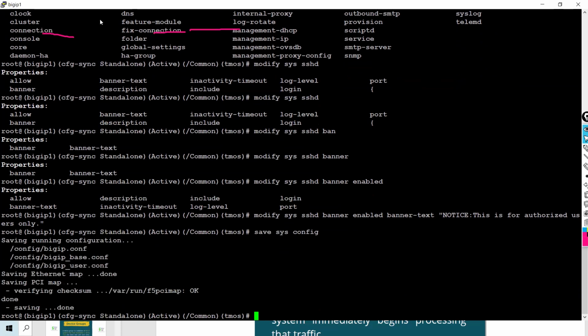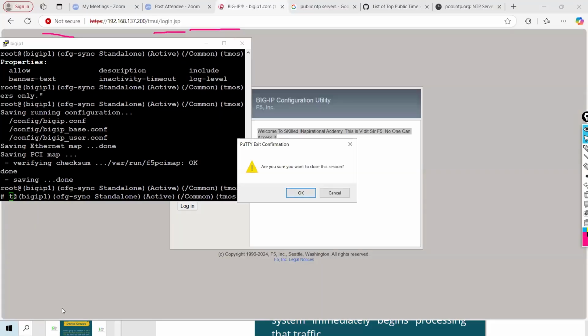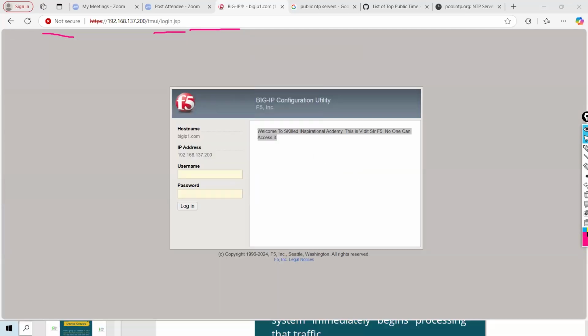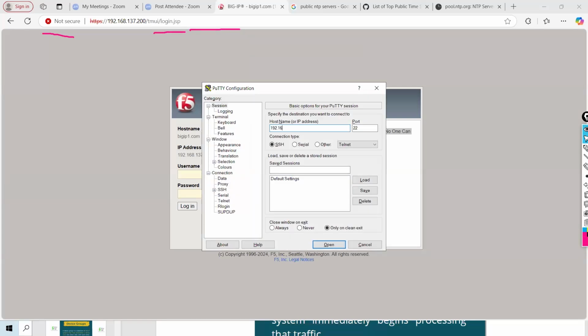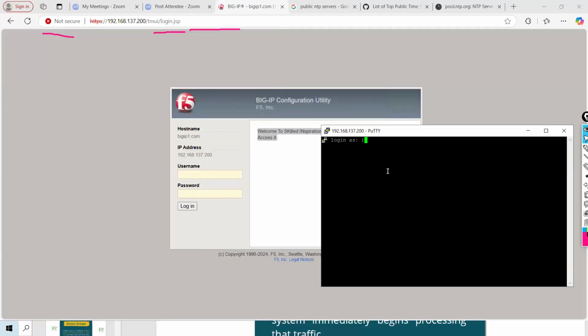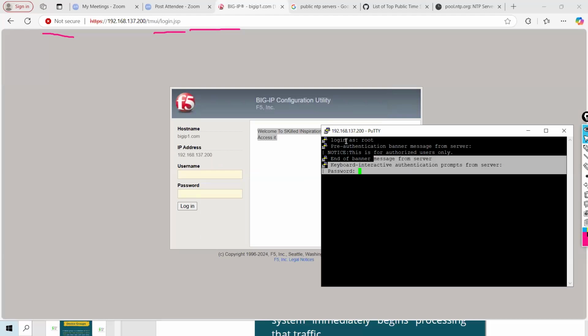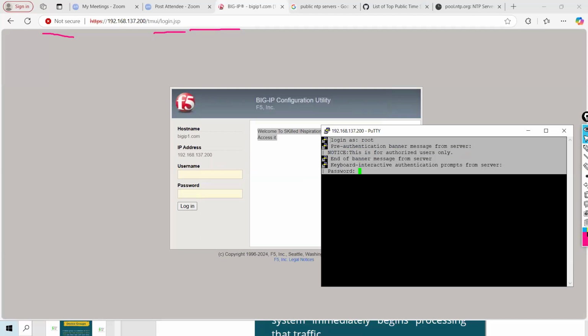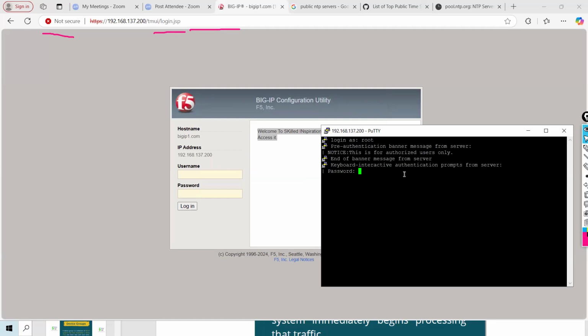Okay, let me log out here, and let me access here again. See this. That is how you can configure. Now, this is the pre-login banner.